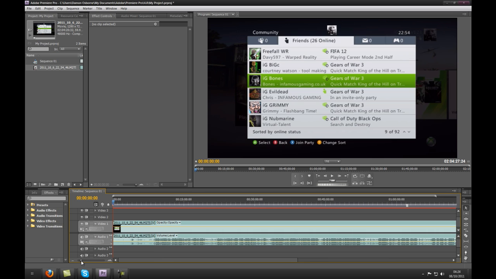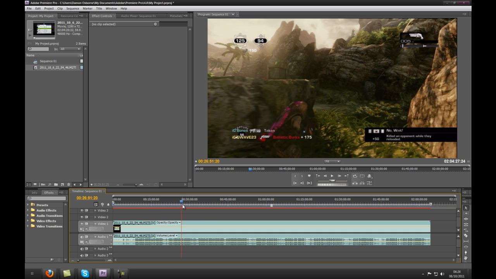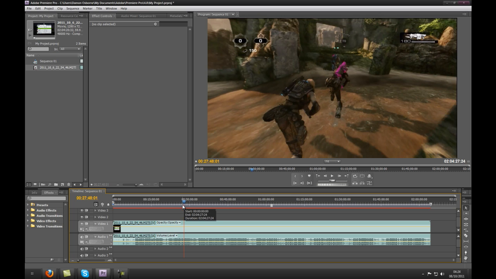Basically on this bottom bit here, you can click these icons to zoom in further, or you can zoom out, or you can just grab the slider and go in as far as you want or out as far as you want. Depends how fine you need to cut it. I'm just going to choose a random clip here.